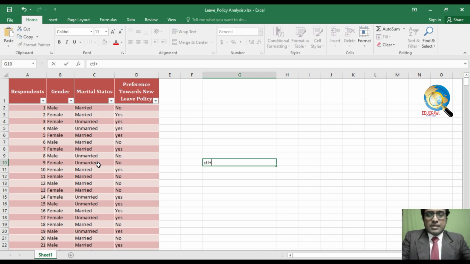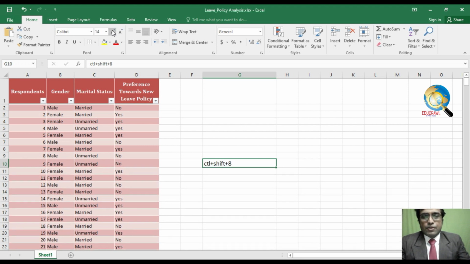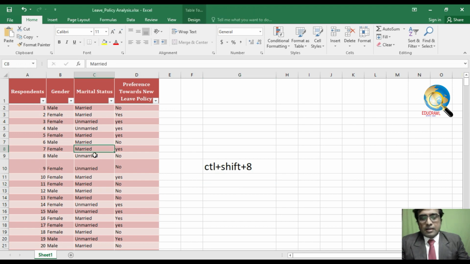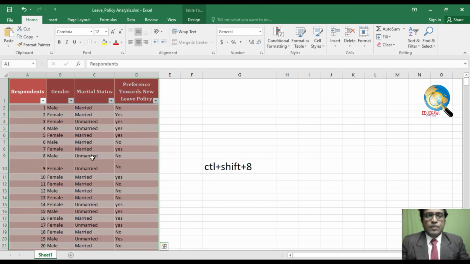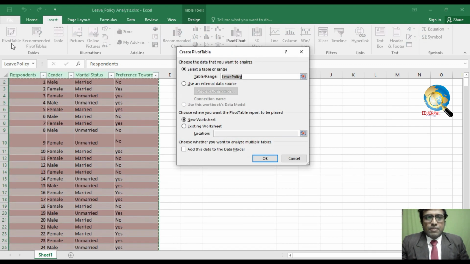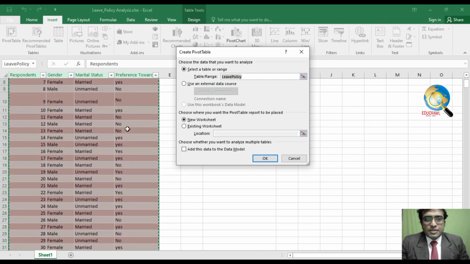Control plus Shift plus 8. So this is the shortcut key we are going to use now. Keep the cursor in any of the cells and press Control Shift 8. That means the entire data has been selected. Now you click Insert, then click Pivot Table. So here the entire table range has been selected.